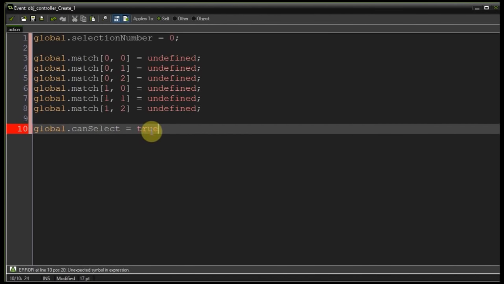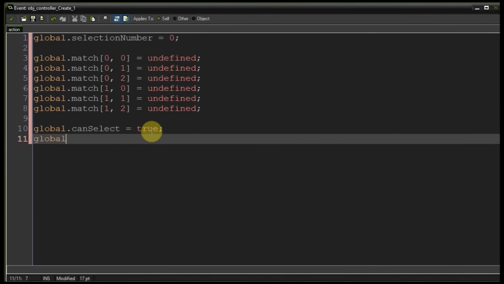So this is true. Next, we need global.flipAttempts. This is just for fun. Every time we click something, every time we flip a card, that's going to increase by one. So you can try to finish the game in the least amount of flips. So that's how you can challenge yourself to keep trying and trying and improve your memory, I suppose.